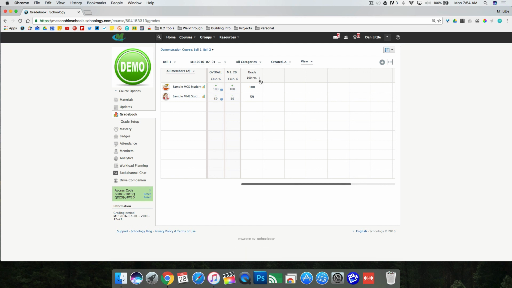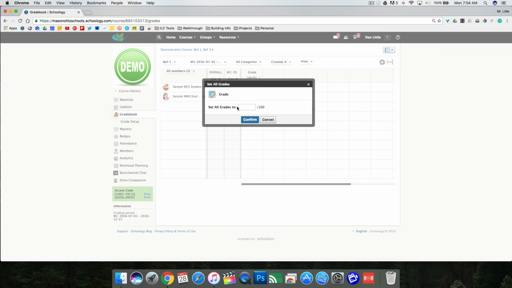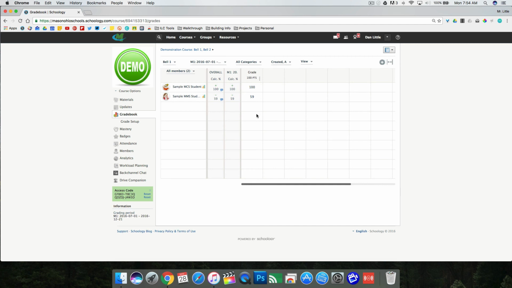You can also hit these three dots and select Set All Grades and apply a large application of grades to your grade book. So I hope this helps. Feel free to ask any questions if you need to. I'd be happy to help you out.